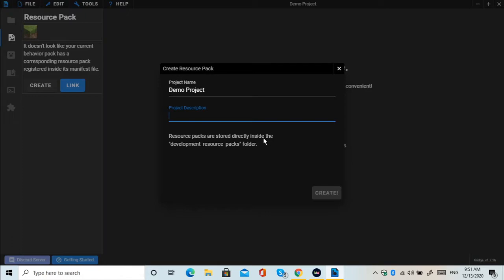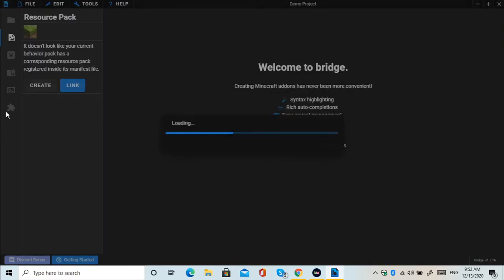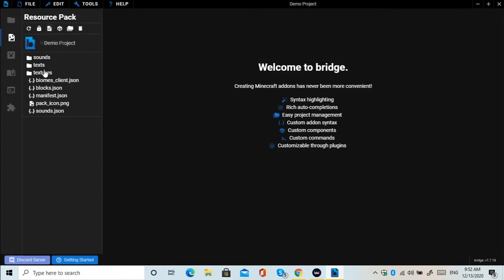And then we're going to make it demo pro in caps lock project. Resource pack, RP for short. Now, create. So now we have our resource pack with all of this and a behavior pack with all of this.